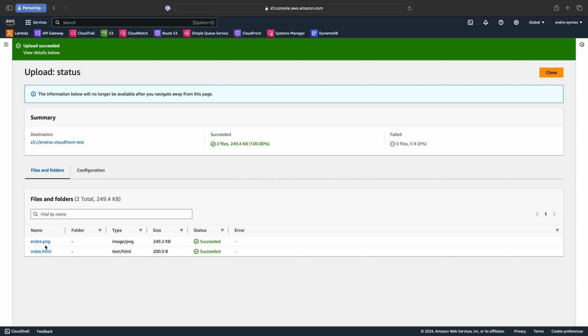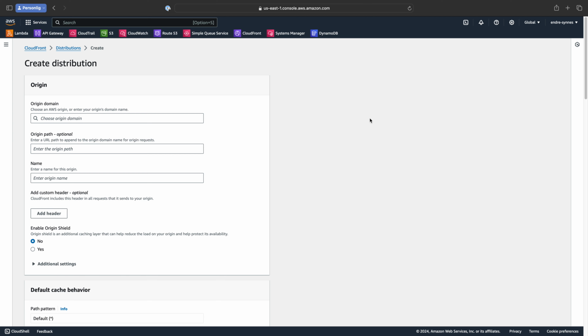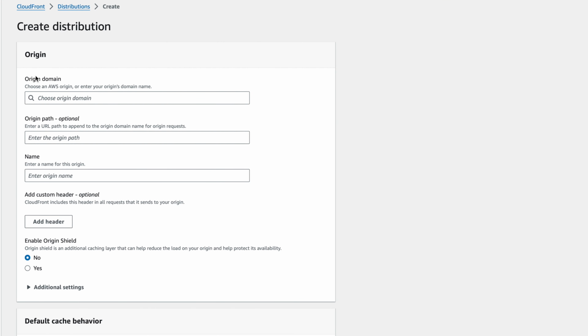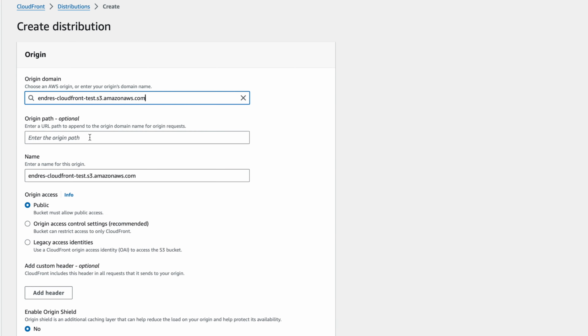Now that the bucket is created and files uploaded, we can get started on our CloudFront distribution. Go over to CloudFront. Click Create Distribution. The first thing we need to configure is the origin, or what CloudFront should point to. From here, I'll choose my S3 bucket as the origin domain.